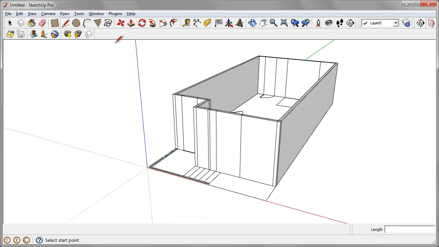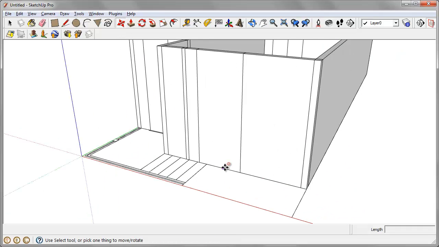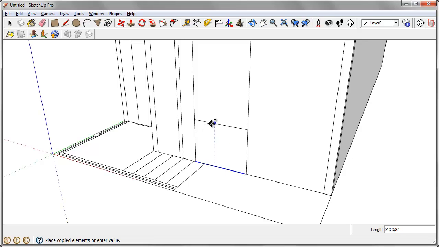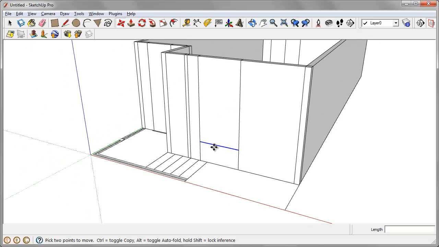So we can use our Move Copy tool, and let's say I want to make a copy of this edge straight up by 2 feet. So I'll hover on the edge, click once to pick it up, tap Control or Option on the Mac to toggle my copy command, and I want to move straight up on the blue axis. So usually what I do, I have a good habit of holding down Shift to lock my axis. I'll let go of the mouse and type in 24, enter. So I copied that up by exactly 2 feet.